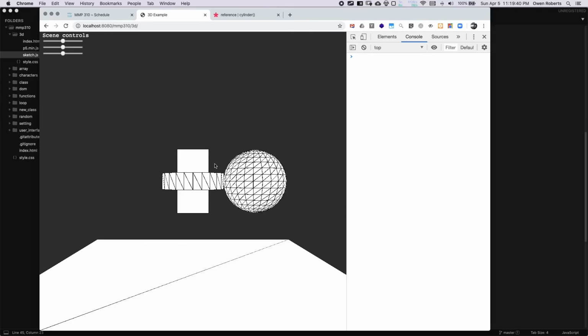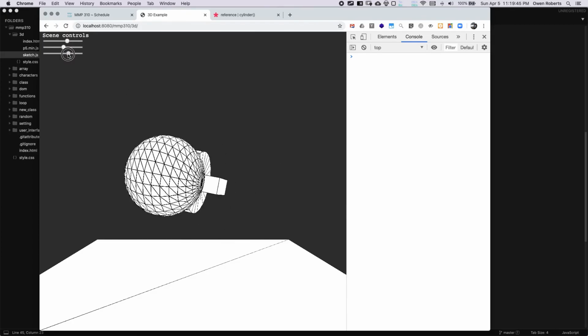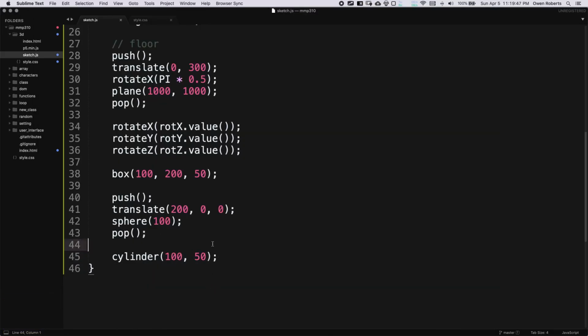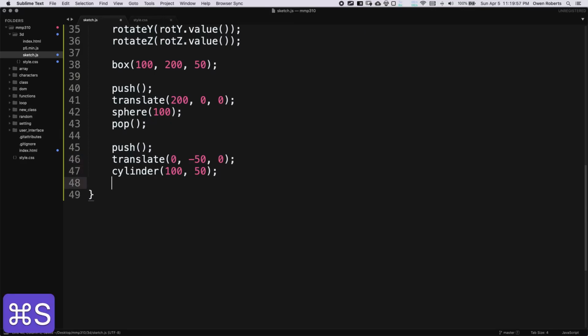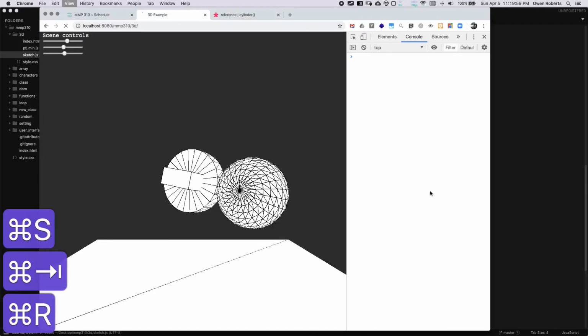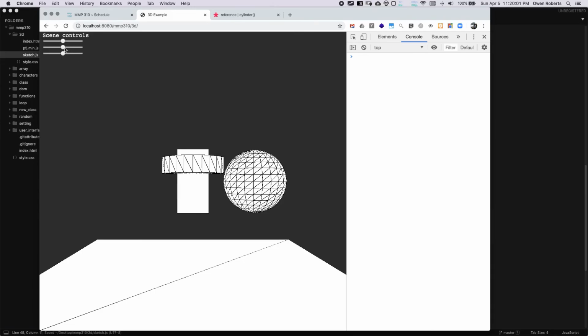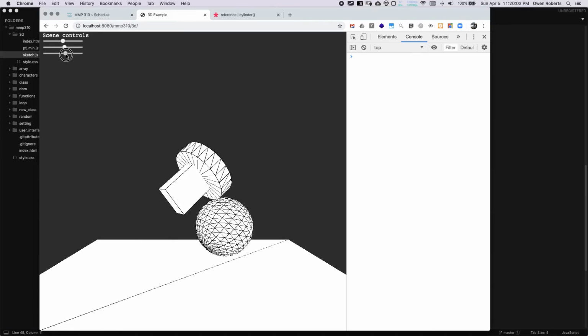If we wanted to make some kind of cool shape out of that, maybe I would move it up or down on the box, so I could still do a translate. I could say push, translate. Maybe I'll move it a bit up on the Y, and pop. Okay, so that's kind of it. We can start to combine our shapes that way.